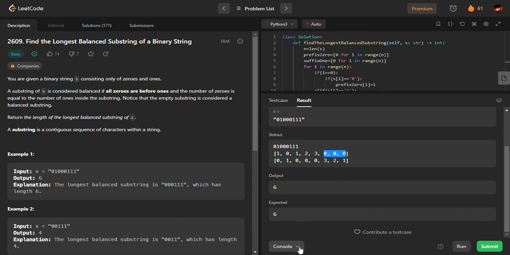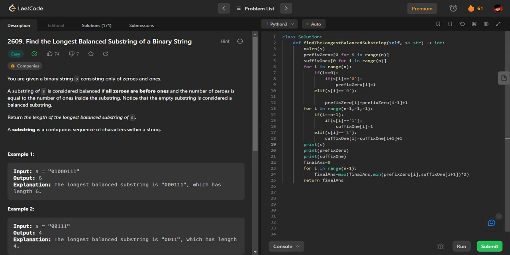Let me show you the code for prefix 0 quickly. This is the part in which we are forming the prefix 0. We are iterating over all the elements of the string. If the index is 0 and s[i] is also a 0, this is for the first element, then make it 1.